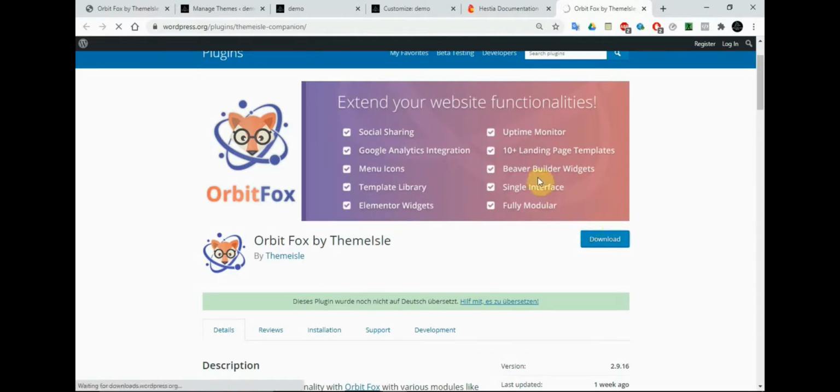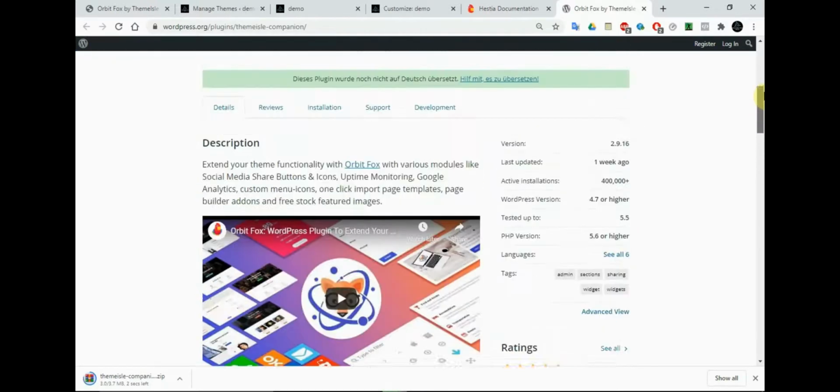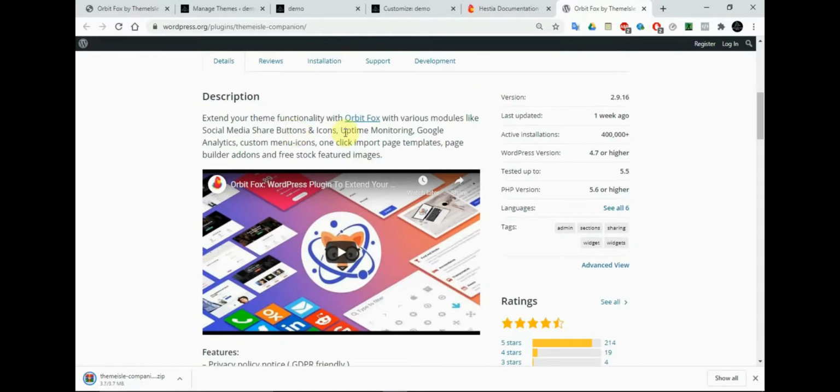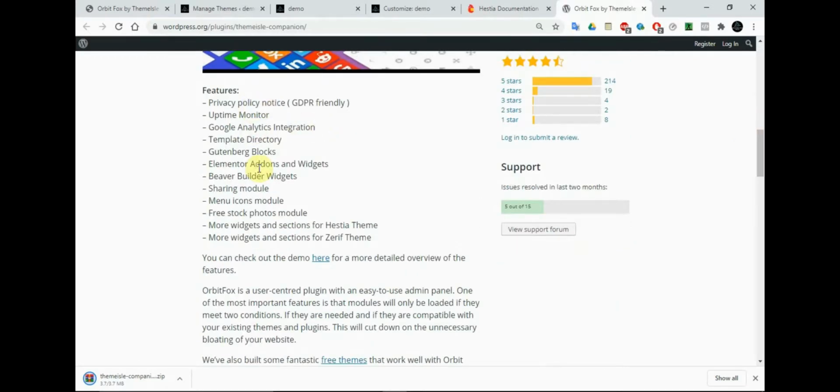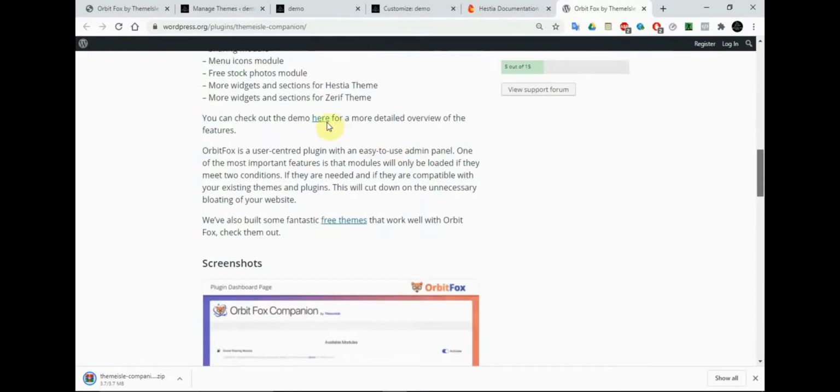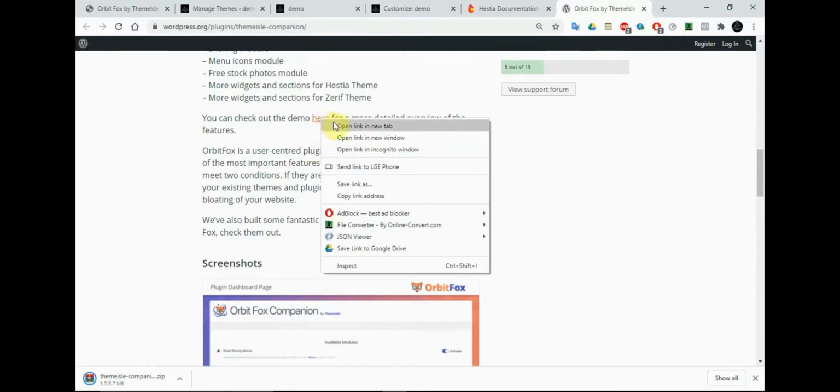Like I said, this theme is a very awesome theme. I didn't check it before I downloaded it, I just picked it at random, and I later realized that it's a very good theme. So you can check the preview. You can check the description of it. Various modules like social media and so on. Then go on here and check all these things. You can check out the demo here, for more details of the overview of the features.